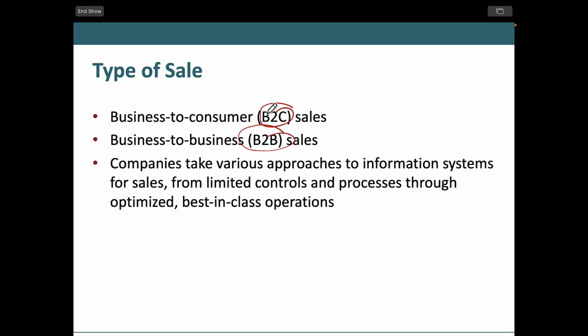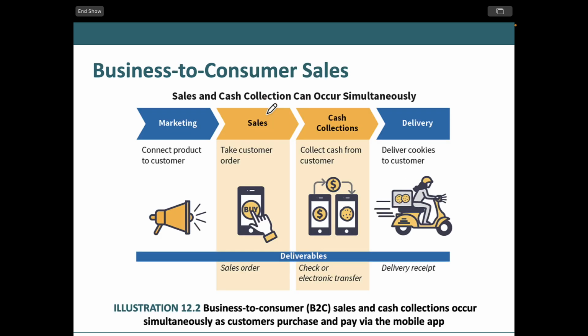They can either have limited controls and process through optimized best-in-class operations. So now let's move to our business to consumer sales, B2C. We start with marketing, where we're connecting the product to the customer. Then we take the customer's order, which in turn turns into a sales order.